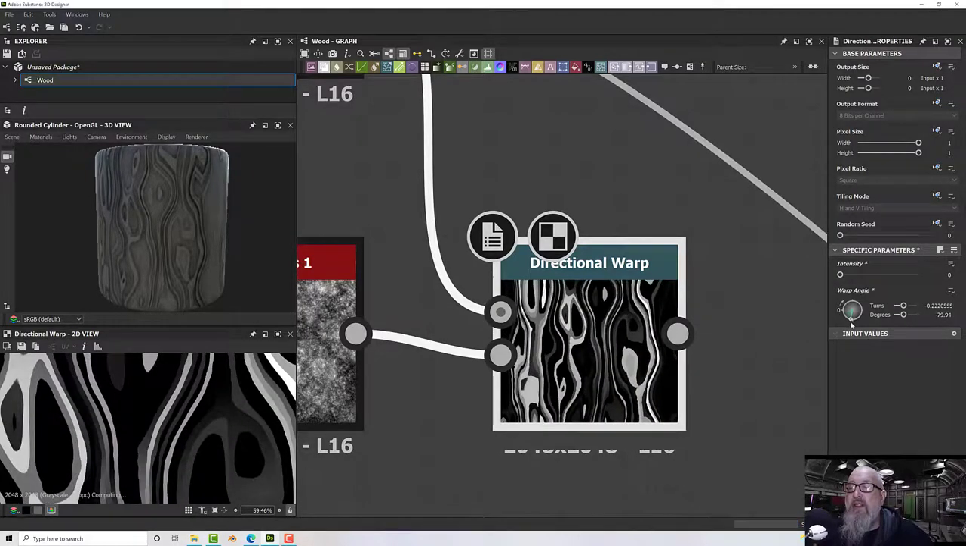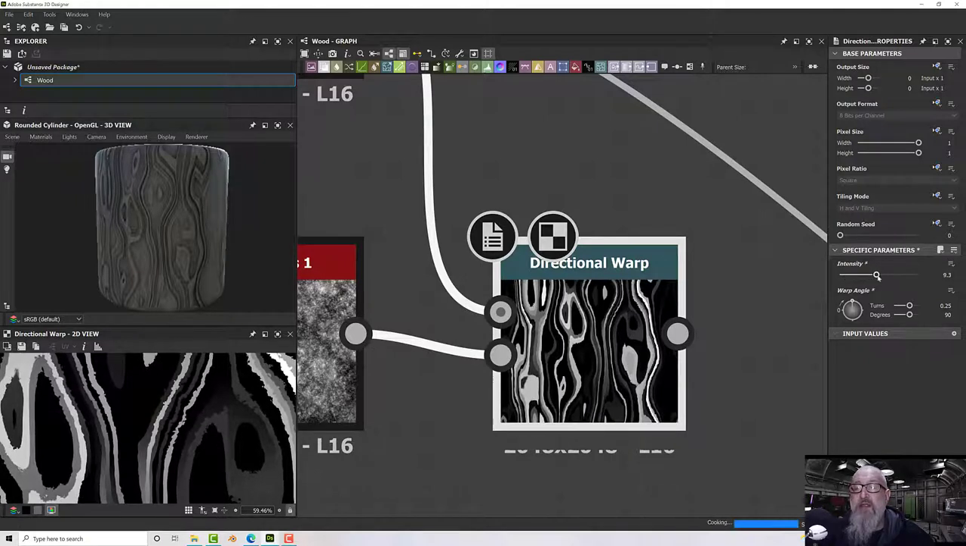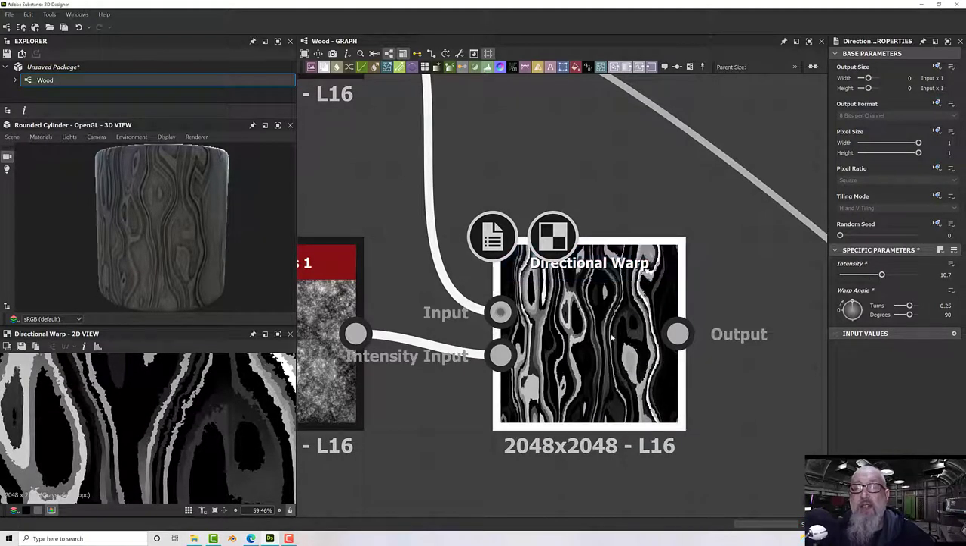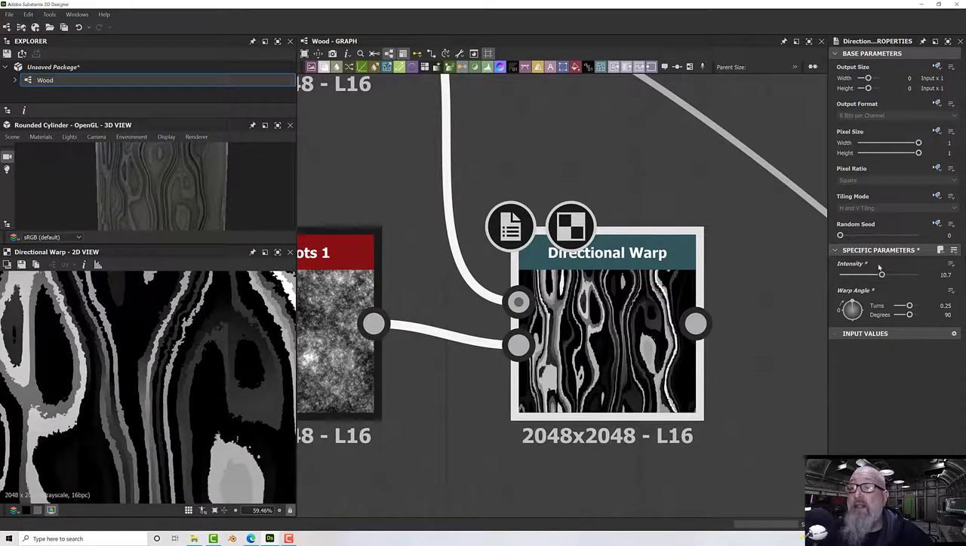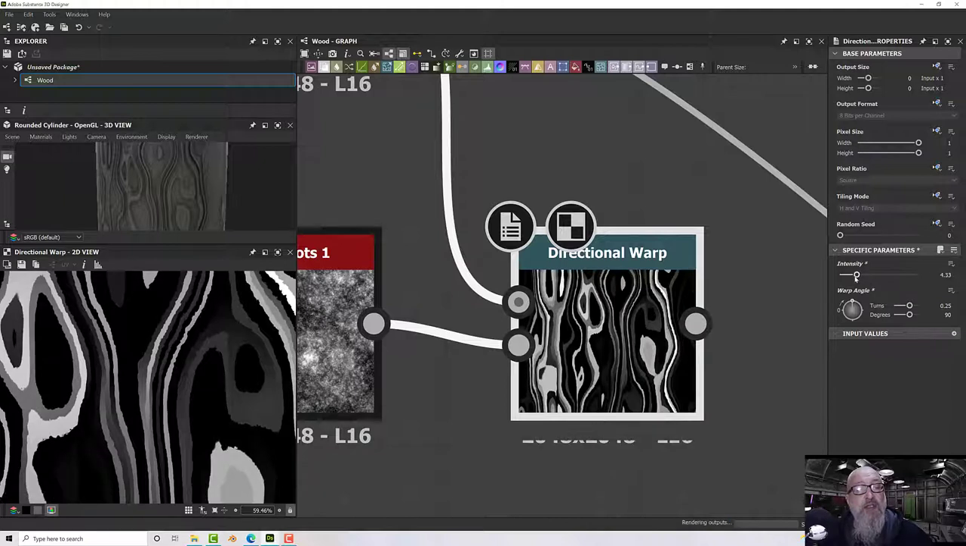What I want to do is have it warping upward to down or down to up, whichever way you decide. So let's put 90 in there. That's pointing up. And now if I increase this, it's going to warp it in that direction. And I don't want it to warp too far. So we're going to reduce our intensity down just to start to break up those edges. There we go, somewhere around there.